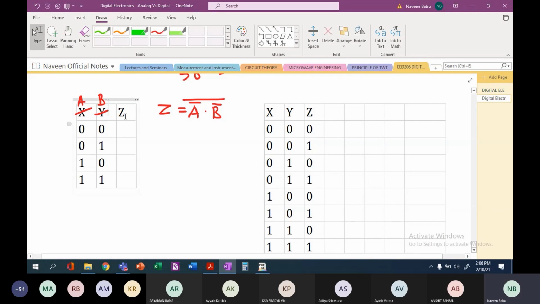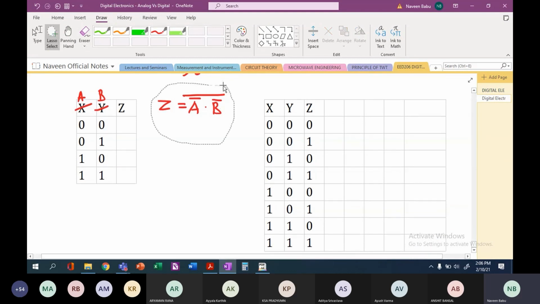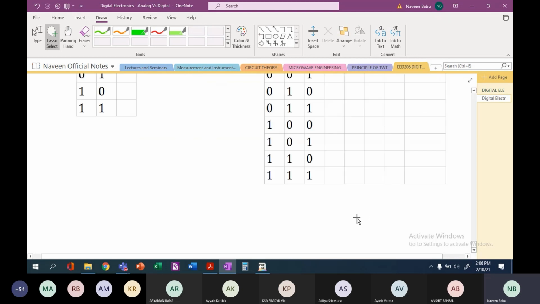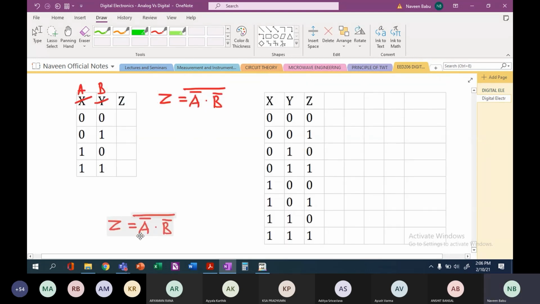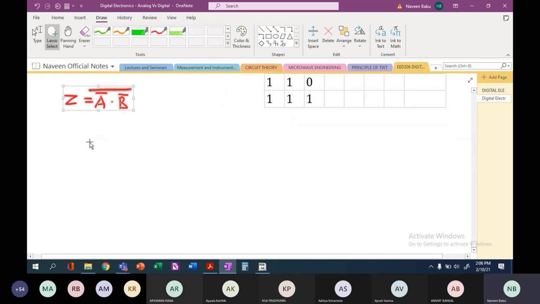Let me not use this particular table because I have to write for a bar dot b bar also. I'm just moving down slightly. Now let me write a new truth table. It is a, b, right? And my output is going to be z.